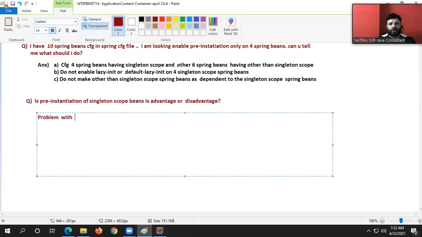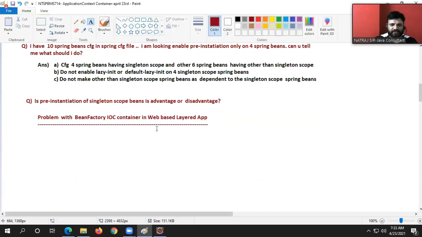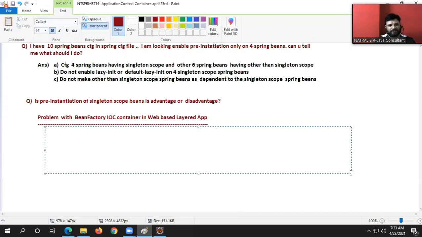Yeah. Now listen. The problem with bean factory IOC container in a web-based layered application. Okay. First of all, what is the layered application we have? HTML/JSP, servlet component, what is that? Front controller, normal controller class will be there. Don't confuse yourself, I will explain that one later. Controller here, Spring bean. Service class, Spring bean.